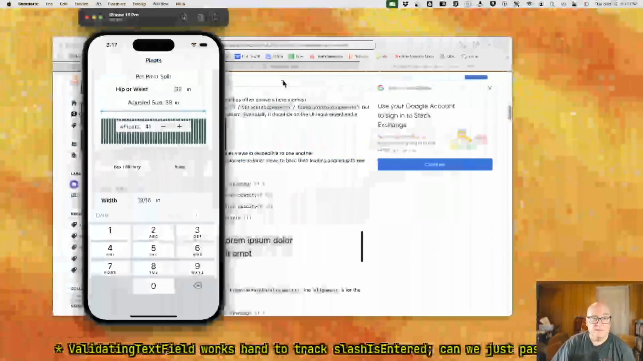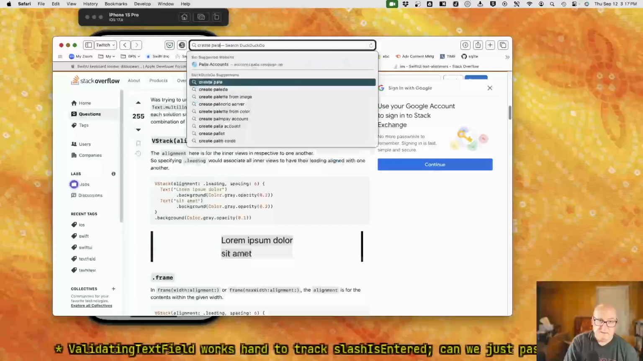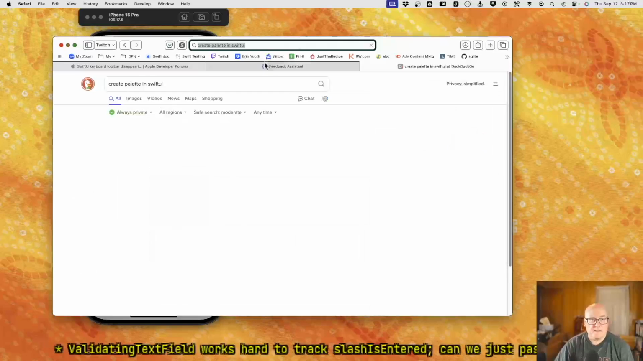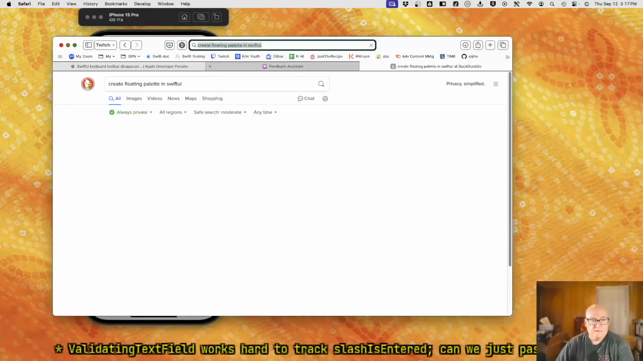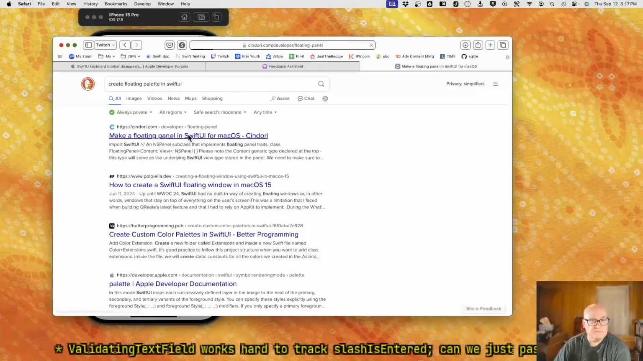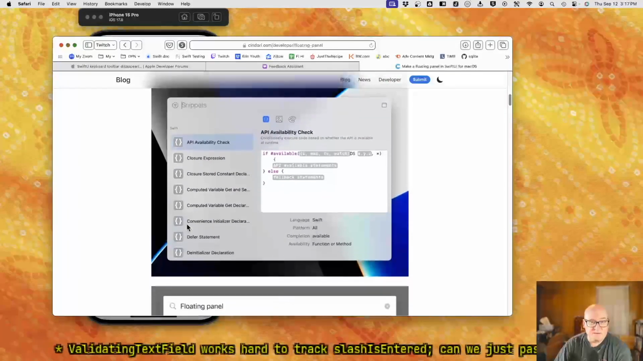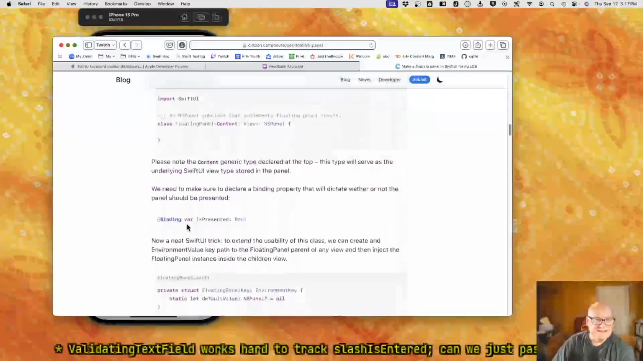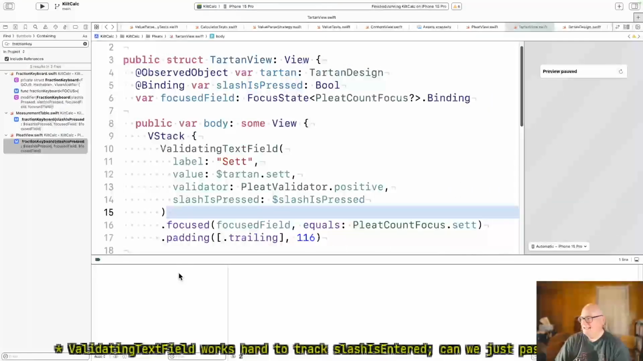Okay, and maybe I can answer the palette question. A floating palette. I should probably say floating. For Mac OS, does that mean it won't work on the others? Yeah. Okay. Yeah, I think it is.